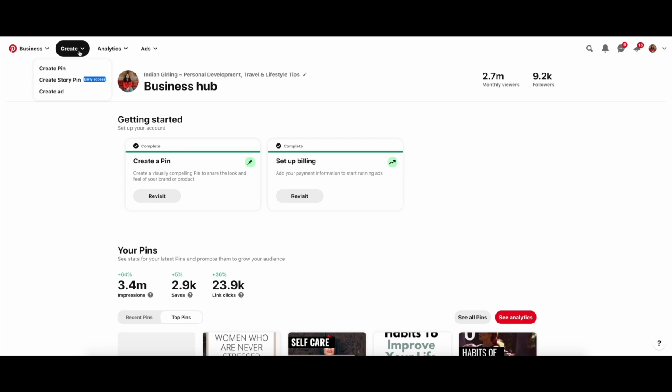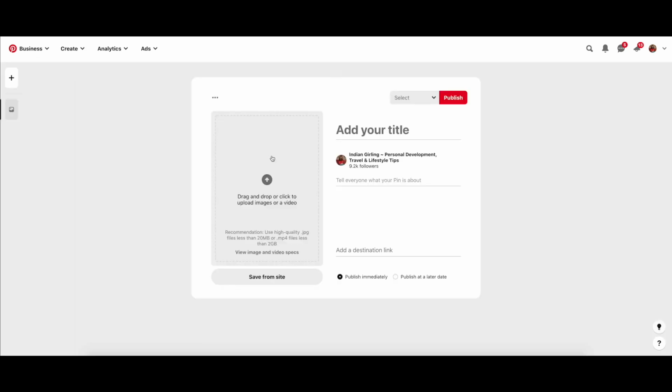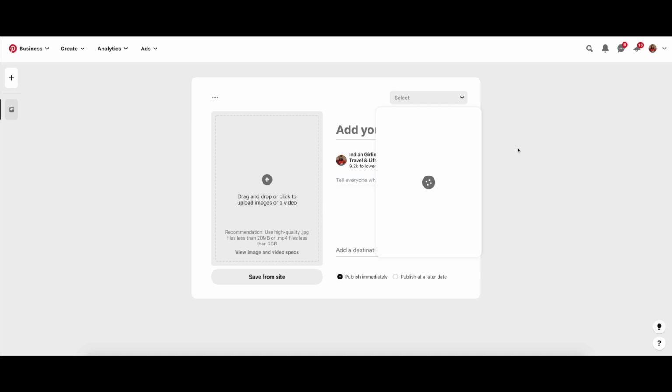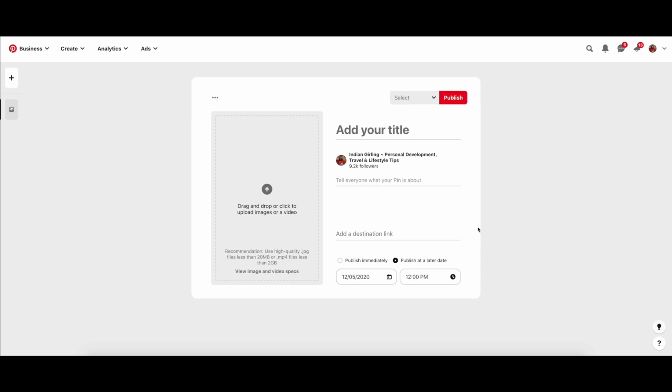The create section is of course the content creation tools that you have. So you have create a pin. As you can see, here is where you just upload a pin, you add your title, you add your description, you can add your destination link, and then you can publish either immediately in a certain board, or you can publish at a later date as well, right?